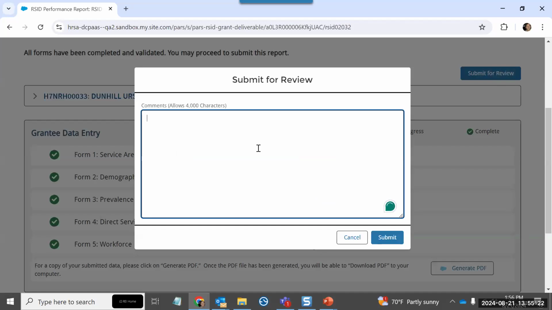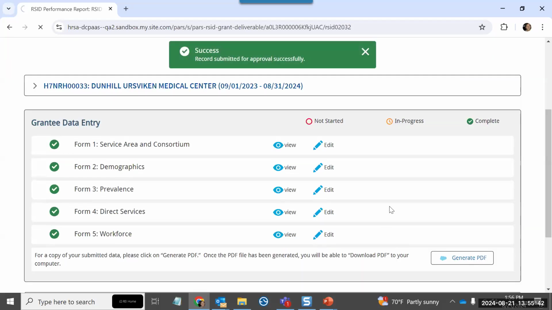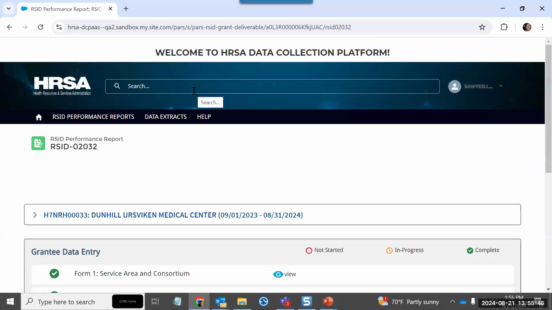And a pop-up will come if I want to add any comments. This is completely optional, so I don't need to, but for the sake of the demonstration, I will. When I'm ready to submit, I either have the option to cancel or I can select submit. I will select submit for the exercise here. And you will get a message at the top of the screen letting you know that you were successful.